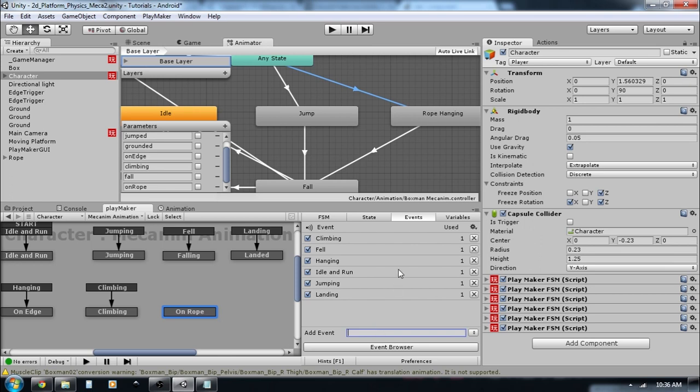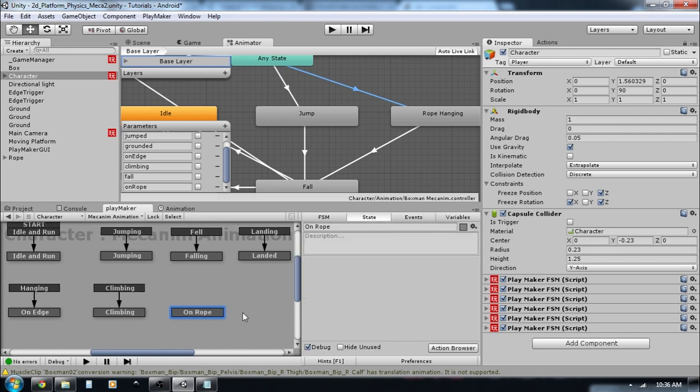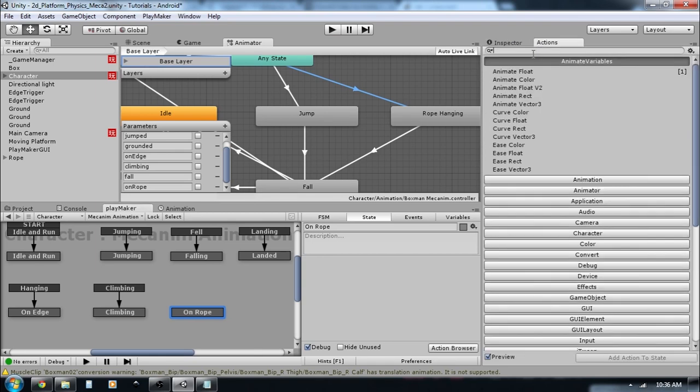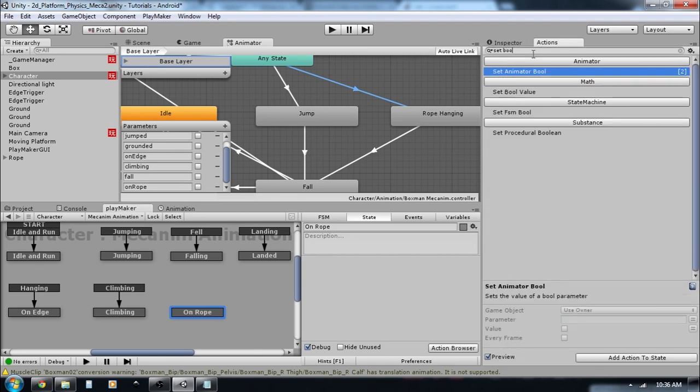So I'm going to create a new state anim on rope, and I've already used this, so it's already being treated as a global event. But if yours are not global yet, just check this button. So for the state, I'm just going to set a boolean to true, and then I'm going to specify a game object just like we did before to this variable.